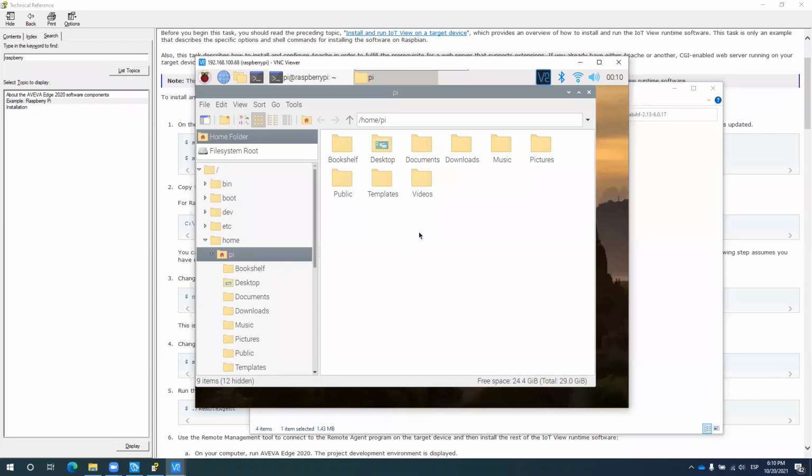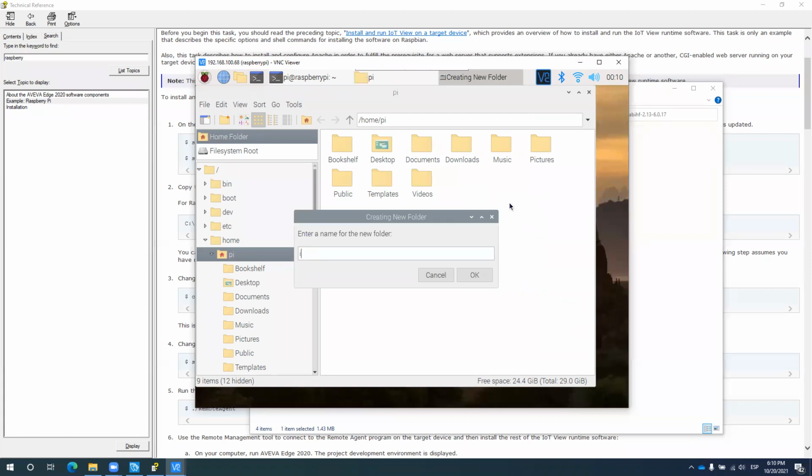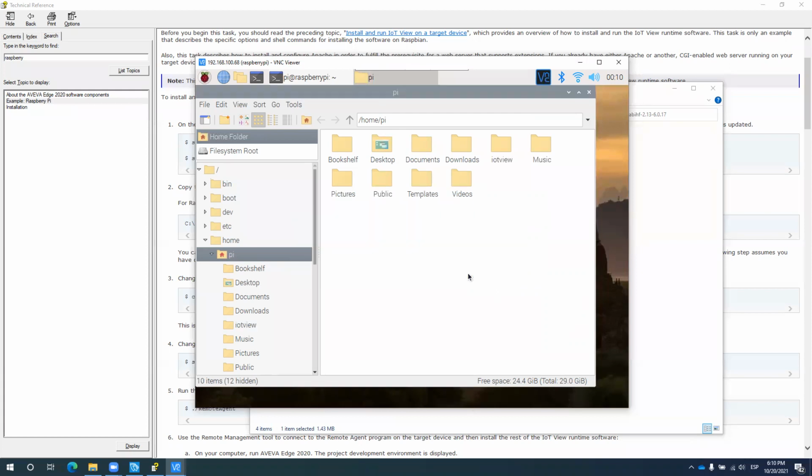So inside the Pi home folder, it's recommended to follow what the guide suggests, which is create a new folder inside this folder. And this folder name should be iotview, all without capital letters. So, okay. And we have our IoT folder.